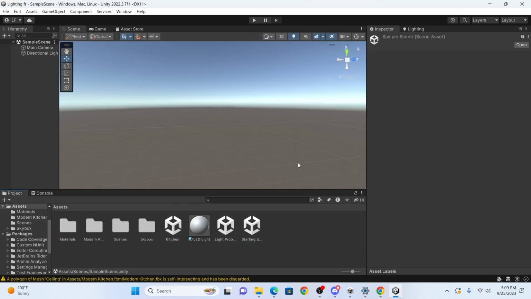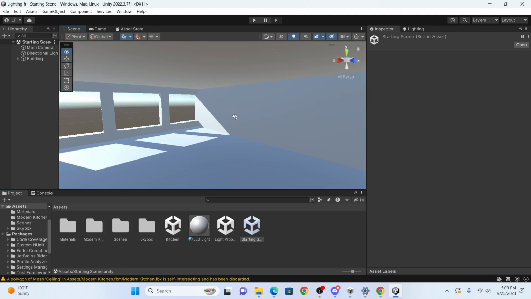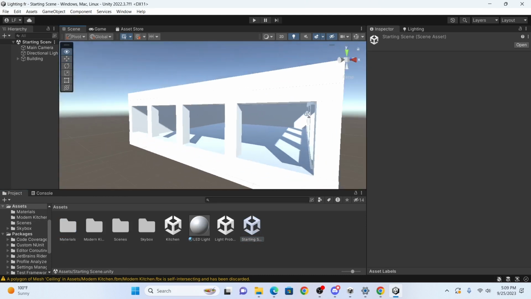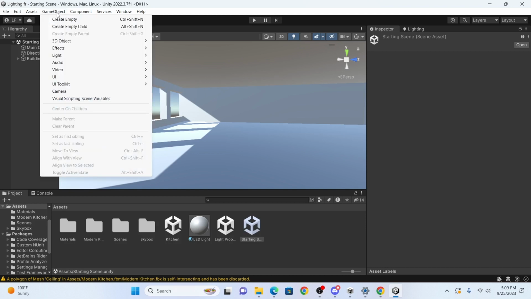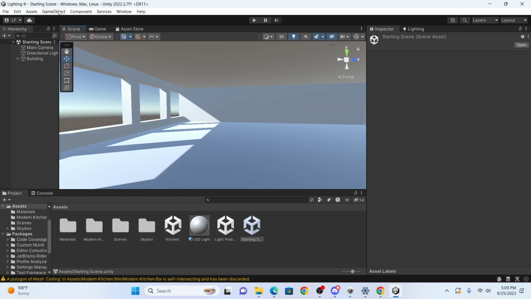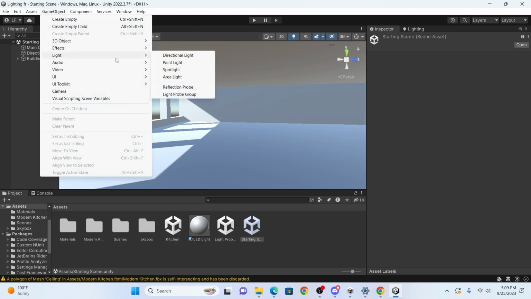If you look down here in the assets, you'll see there's a starting scene. So go ahead and click on that, and you should see this little room. We're gonna start off by looking at the different lights that are available in Unity, which are located in Game Object, Light, and then there are all these. Look at all these sitting there.